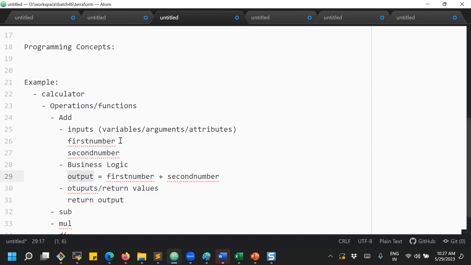In an assignment, the left side is a variable name and the right side is the value of the variable. Even in this output, the left side is the variable name, and the right side is going to have the value of that variable, that is the first number plus the second number. The value of this operation will be assigned to this output variable.